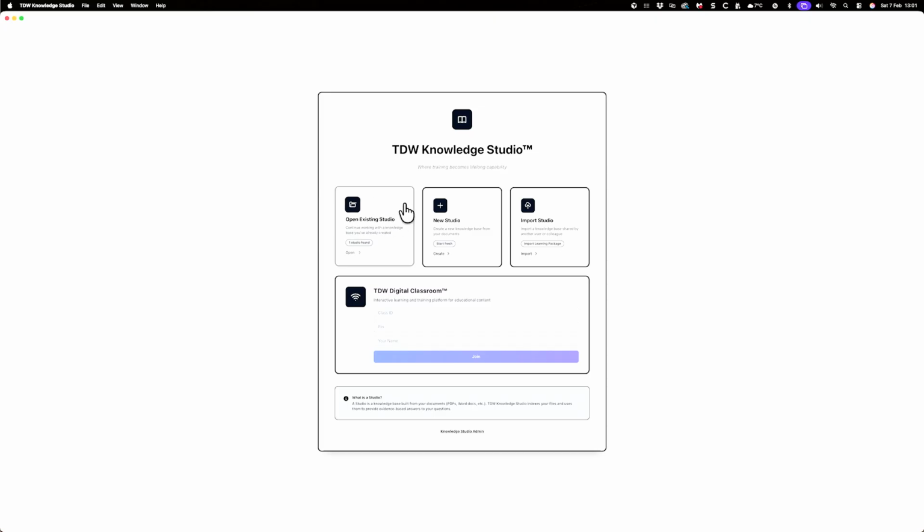So I have existing studios, of which you can see I've got one. I've just trimmed it down for the purposes of YouTube. I can create my own library, or I can import a studio. What does importing a studio mean?